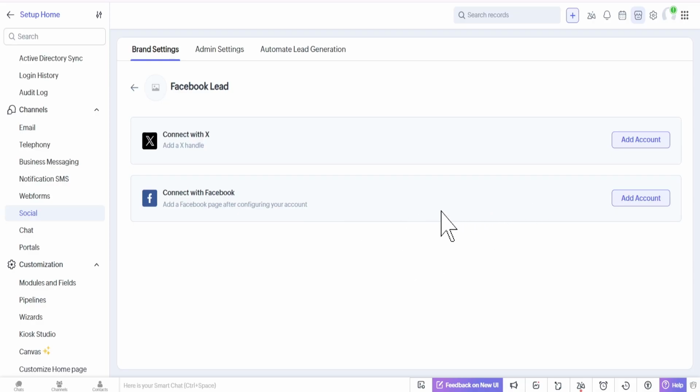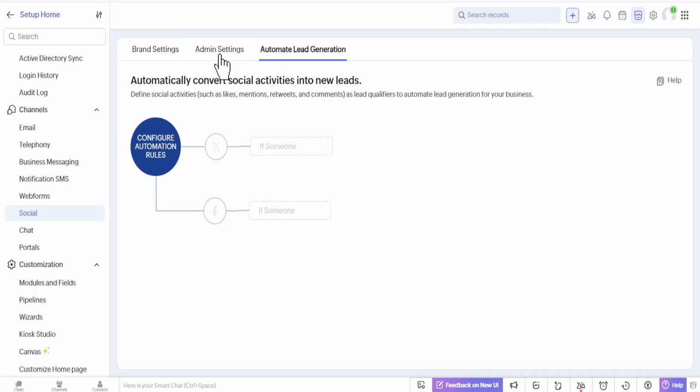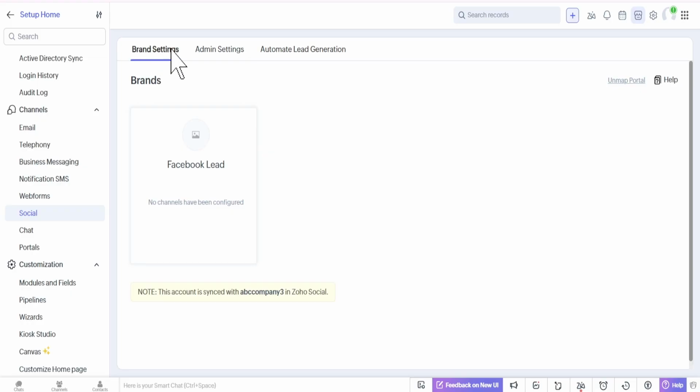From here, leads generated by your Facebook forms can flow into the Leads module. It's a good practice to review field mapping in Zoho so names, emails, phone numbers, and custom questions land in the right fields. You can also set assignment rules and follow-up workflows to notify your team or kick off nurturing sequences automatically. Finally, consider sending a test lead from Facebook's testing tool to confirm everything is working as expected.